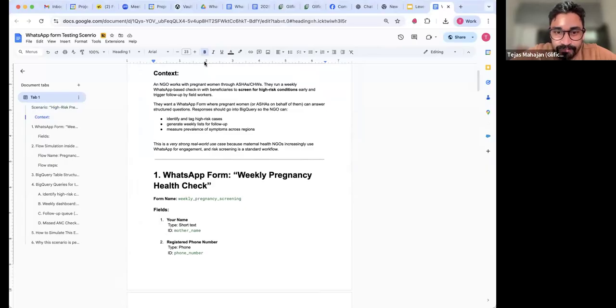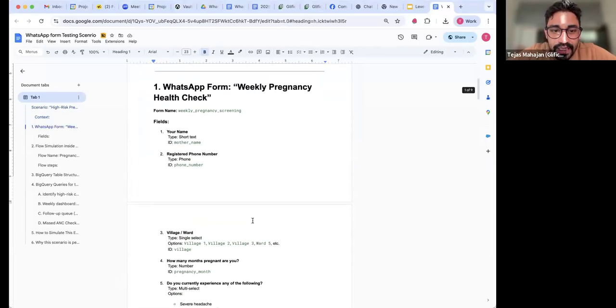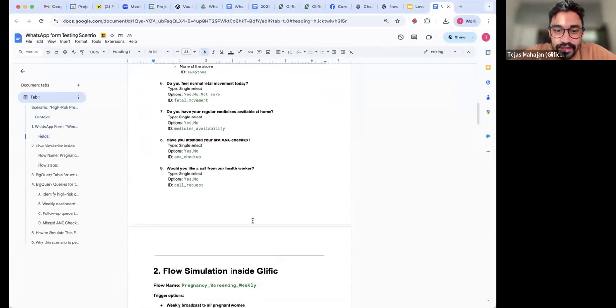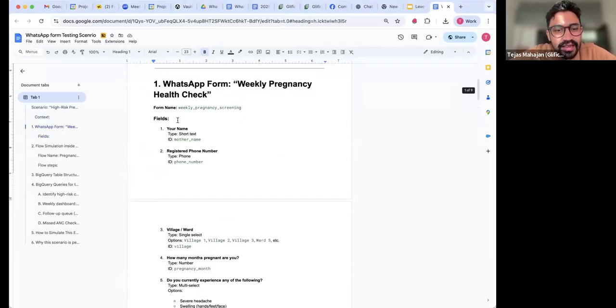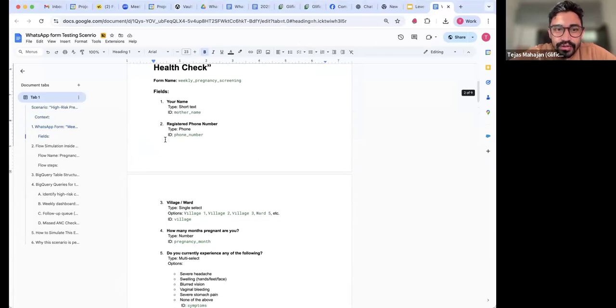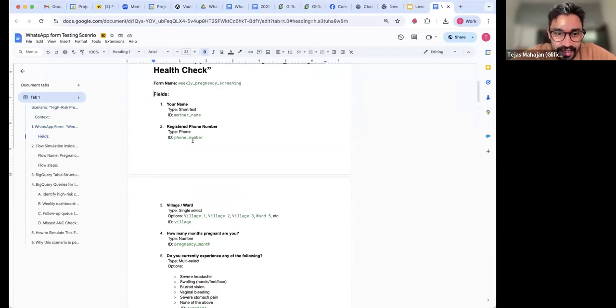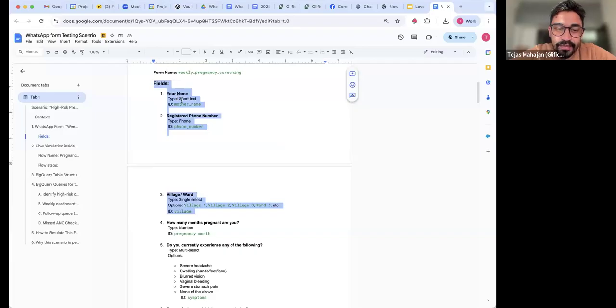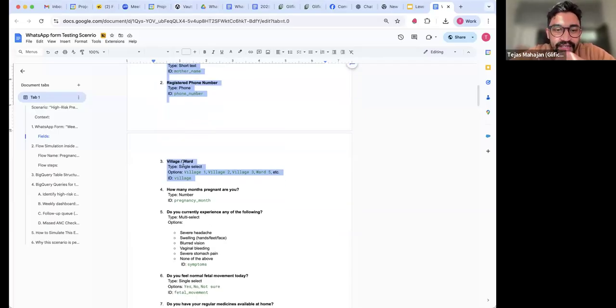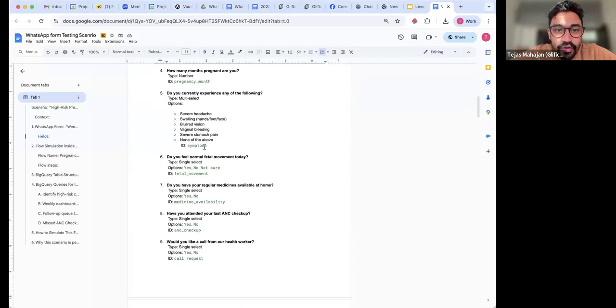So, for the creation of this form, we'll take a simple questionnaire. This is a ChatGPT generated scenario. It has shared these first three questions, so we can skip these. Name is something that we assume we already know. Phone number, we definitely don't need on WhatsApp. Village, ward, all these steps we can skip for now. We can focus on these questions.